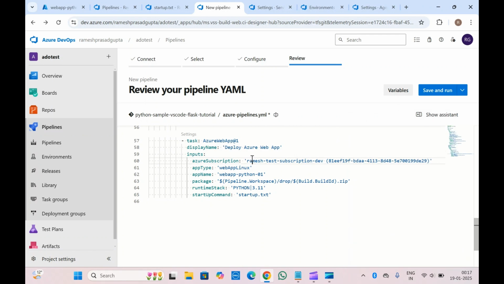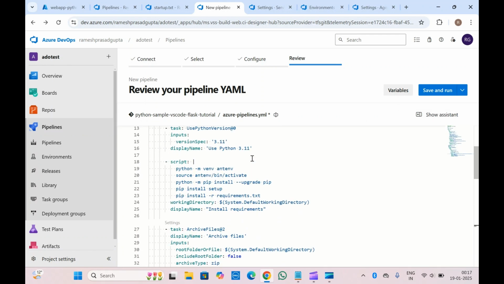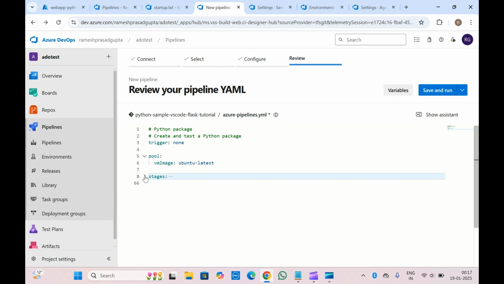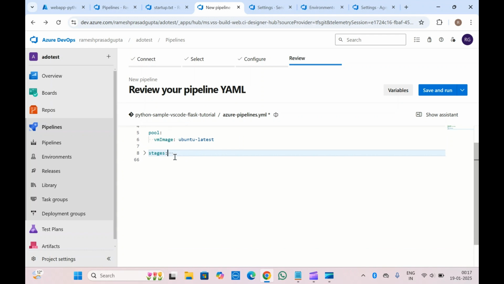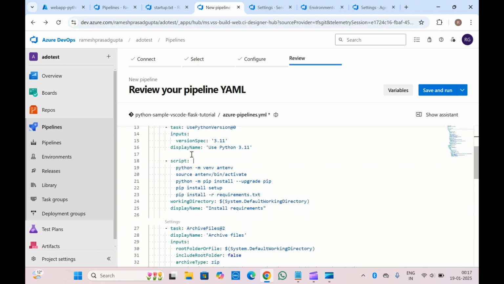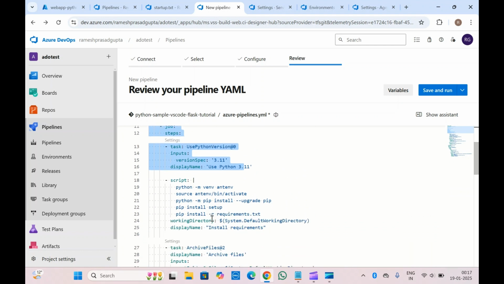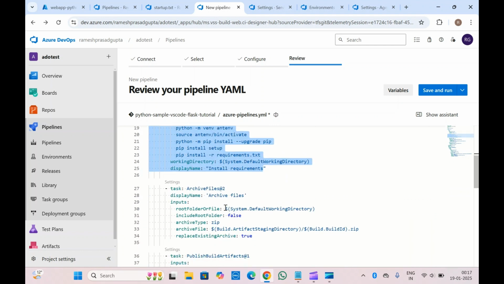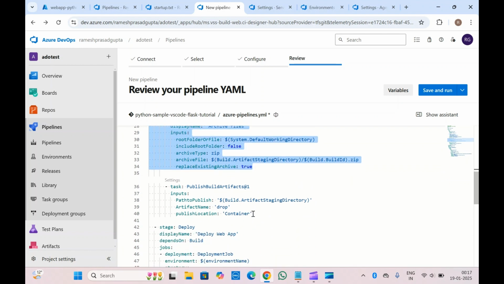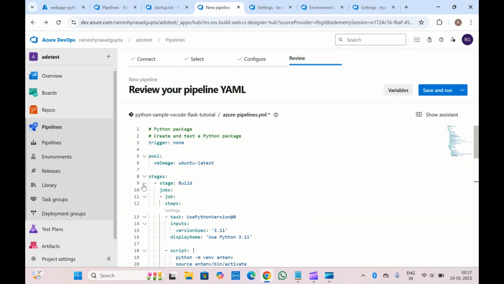This pipeline will first build this. If you notice the pipeline, we have two stages. If you just minimize this, we have this stages block. If you expand it, we have one stage that is build, where we are building our code. If you see, we have three tasks. This is to download the Python. This is to build and install all the requirements and dependencies. This is to zip the artifact, and this is to publish the artifact. We have all this set of tasks in one single stage.